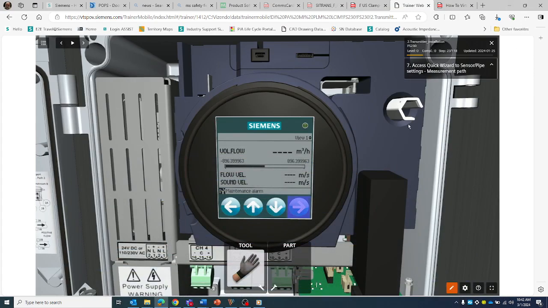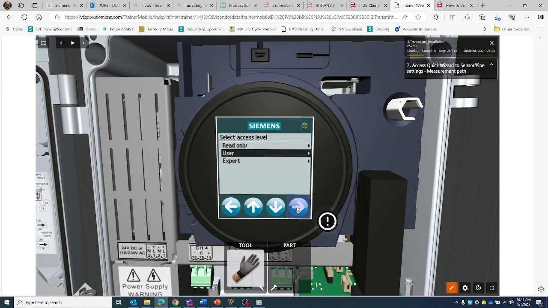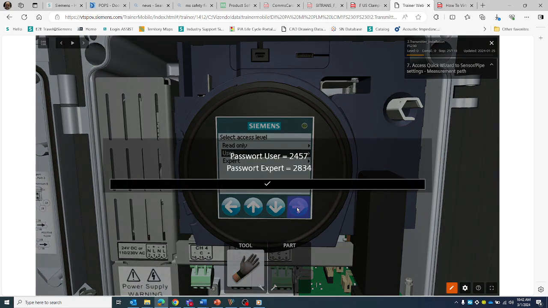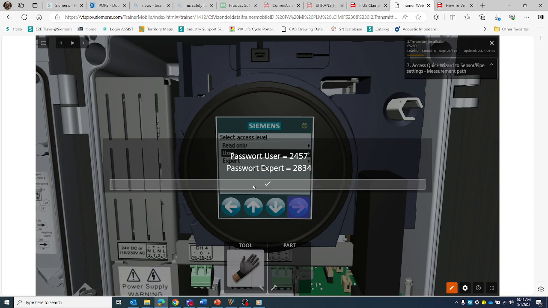Okay, since you've got the transmitter mounted to the wall, you're ready to begin the programming. So we'll start here with the right arrow. Here are our passwords, or sometimes we just call them pins. For user, it's 2457. For expert, it's 2834. And never mind the spelling here, password.